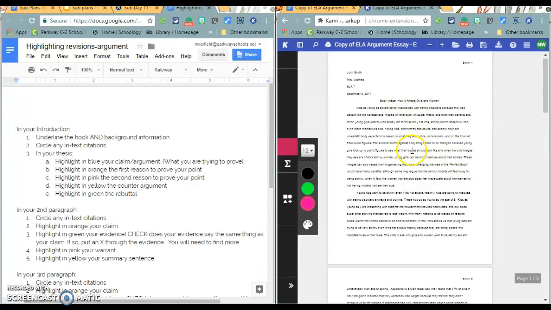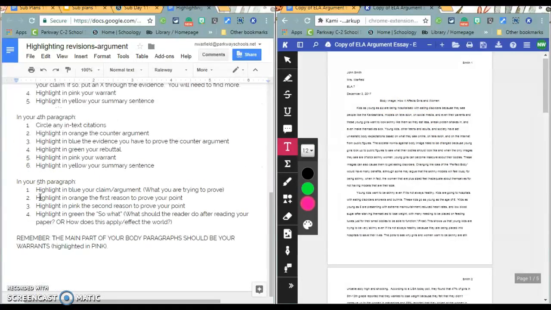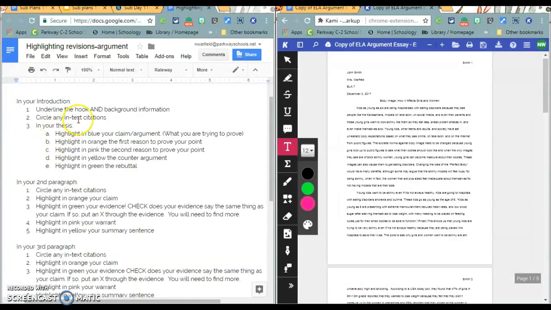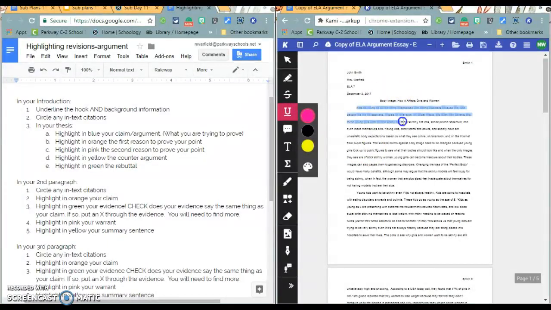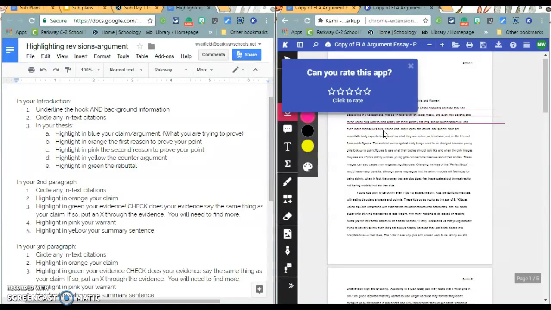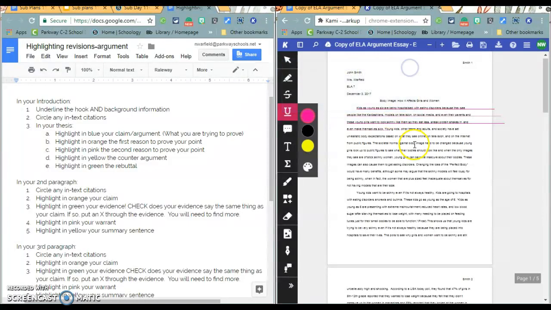So as I'm going through with this, in my introduction, it asks me to complete all of these tasks within my paper. So it says underline the hook and background information. So remember, use your tools. Underline, you can use a color, whatever you would like, and I'm just quickly underlining things. And so it's underlined, and I can see quickly, I have my hook in there. It's already in there. It asks to circle any in-text citation.